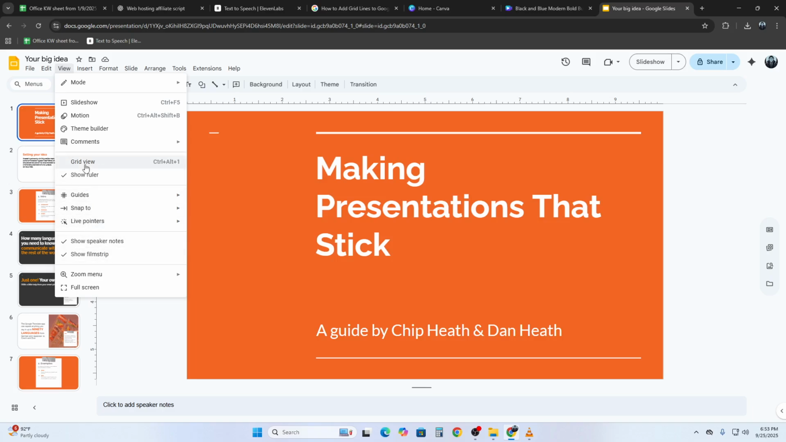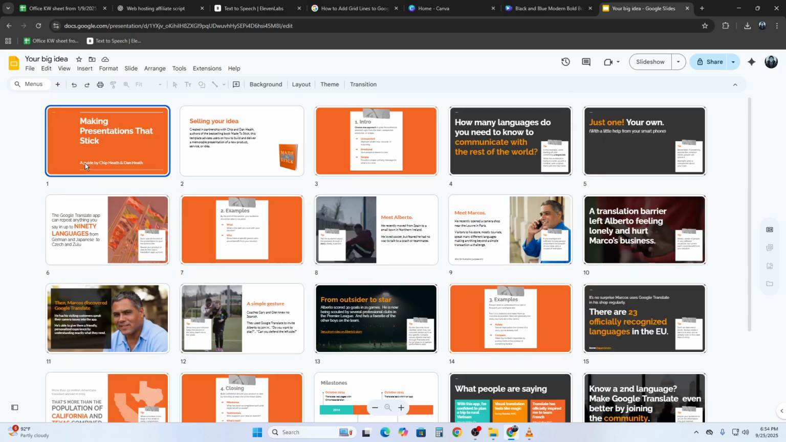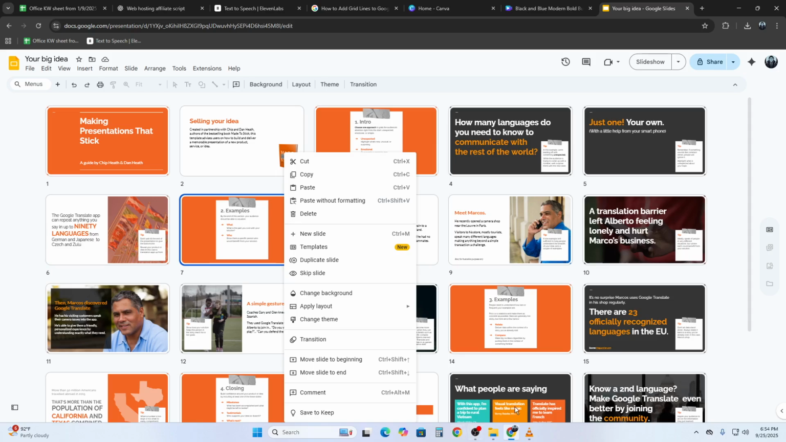You can click and drag these guides to reposition them anywhere on your slide. Want more precision? Right-click anywhere on your slide, and you'll see options to add horizontal guide or add vertical guide. This allows you to create as many guides as you need to structure your layout exactly how you want it.